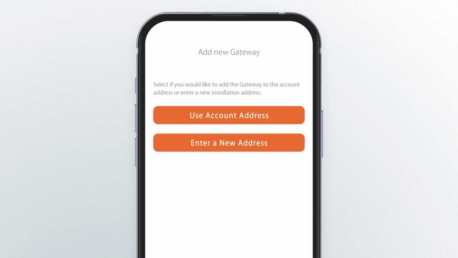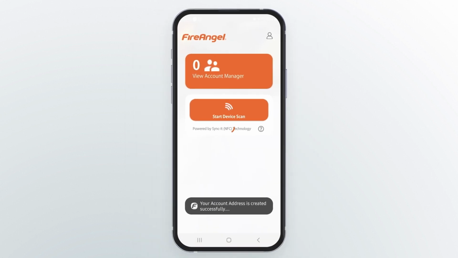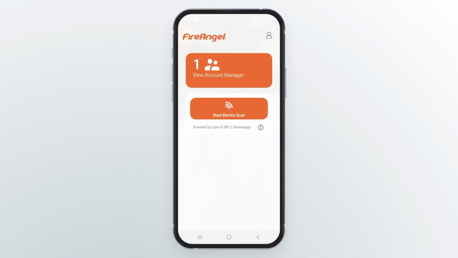The final step in adding the device to the customer account is to confirm whether you'd like to register the device at the address you just entered for the customer or a new address. In this scenario, the device is installed in the customer's home, so we can select Use Account Address. And that's it. You'll now have one customer in your account manager with a linked device.